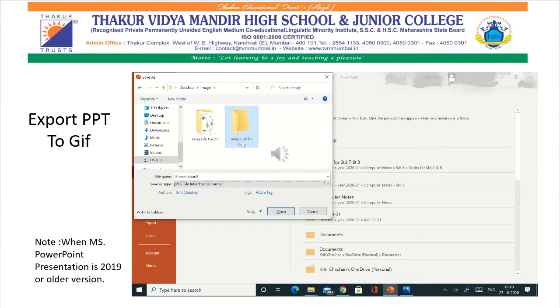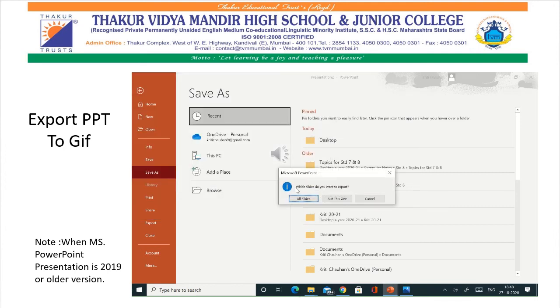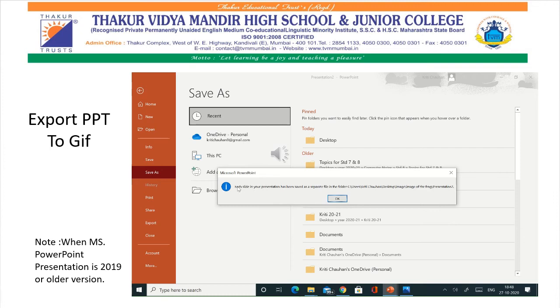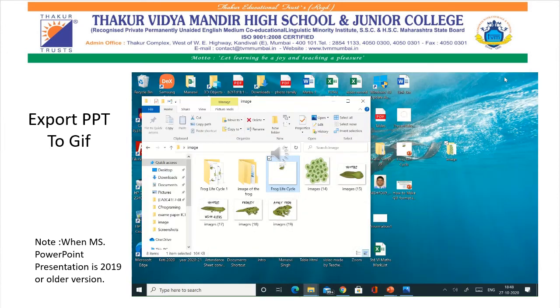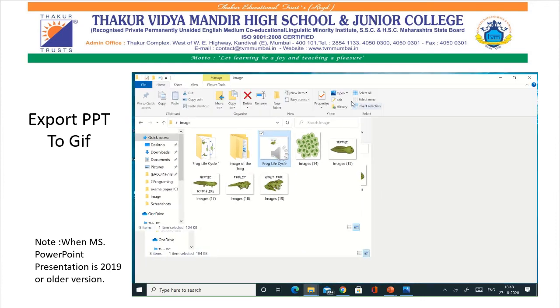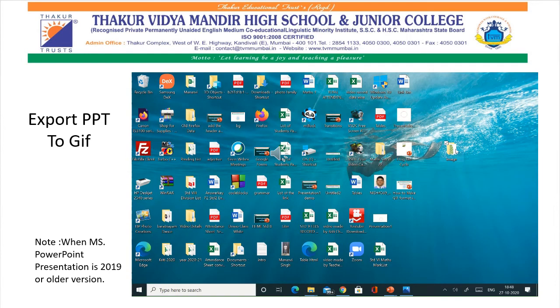Okay, open. Now I am going to convert, save, which is asking me which slides do you want to export. So I'll say all slides. Each of these slides has been saved in a separate file, and this command is now done. Now my entire presentation has been converted into the image folder. So my folder is here on the desktop. This is my image folder.